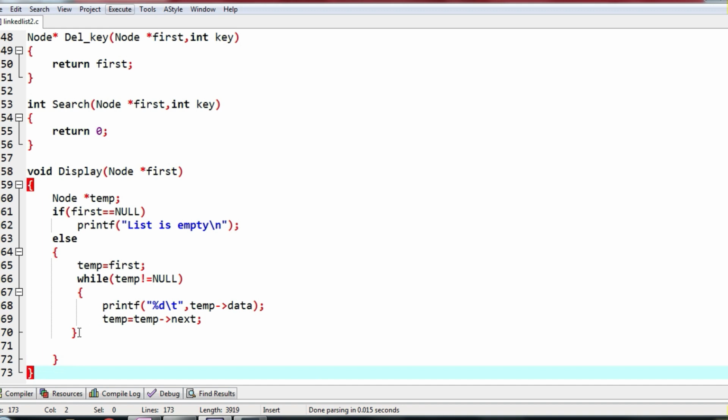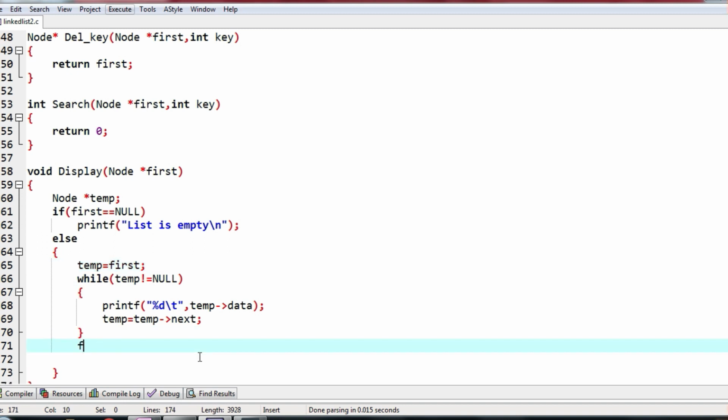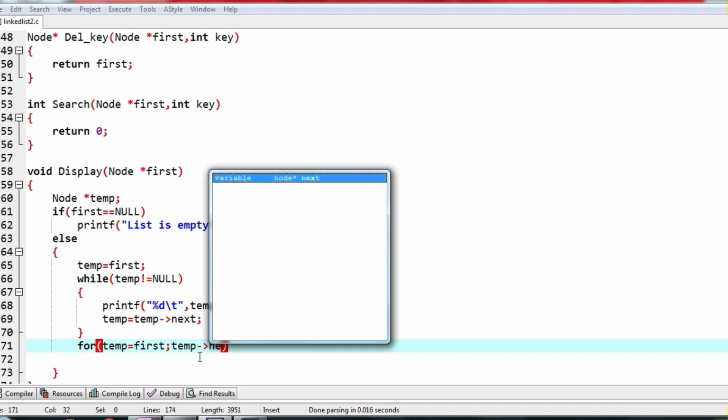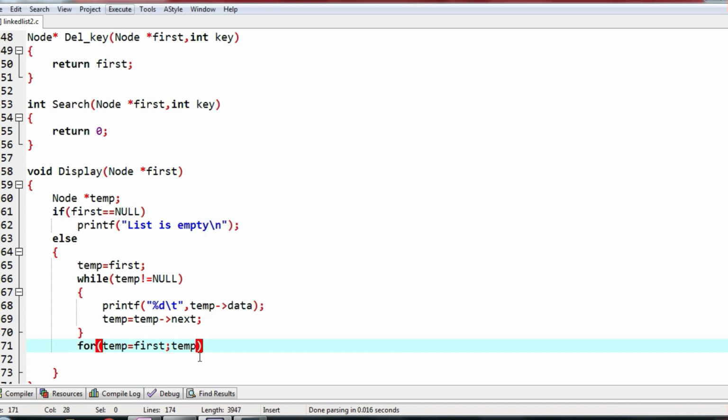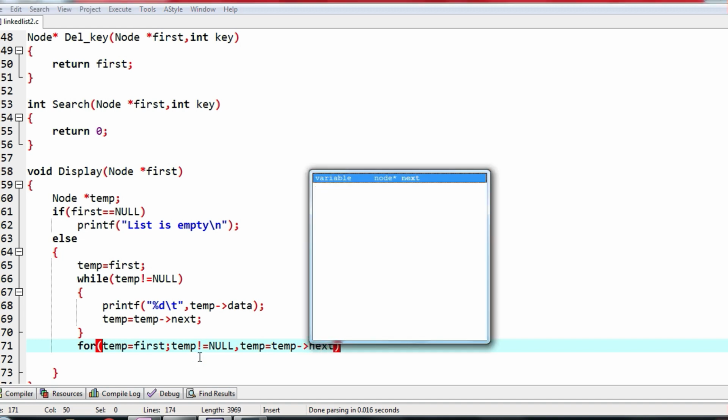You can even write for loop. If you write for loop, all these things will be in one line itself. Like this you can write for temp equals to first, then temp not equal to null, temp equals to temp next, and then you can write the printf statement inside this for loop. So like this also you can write.